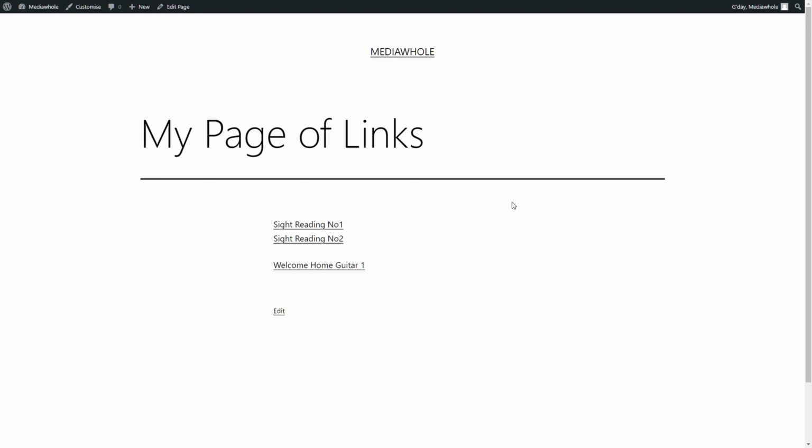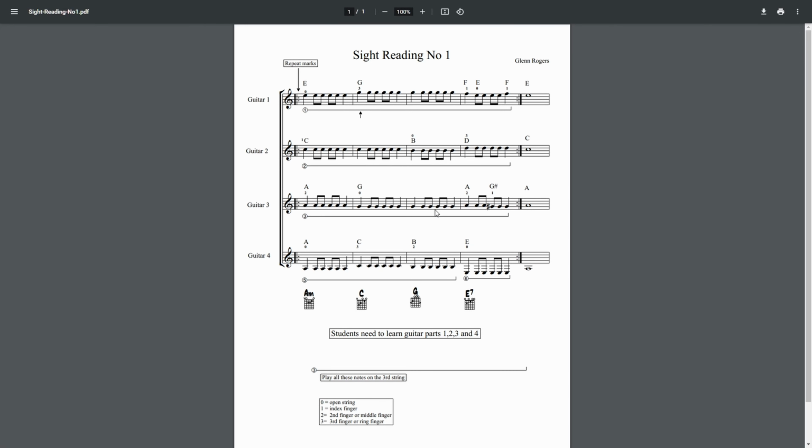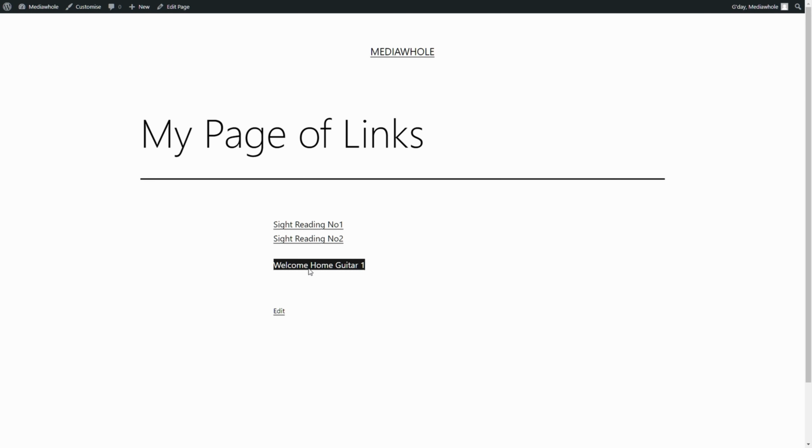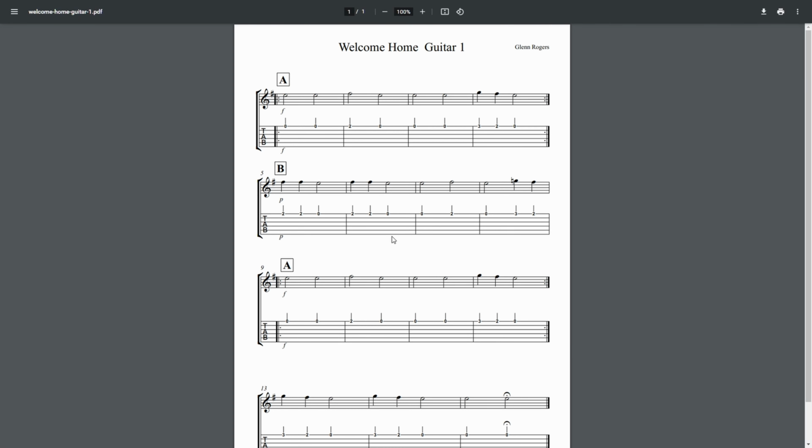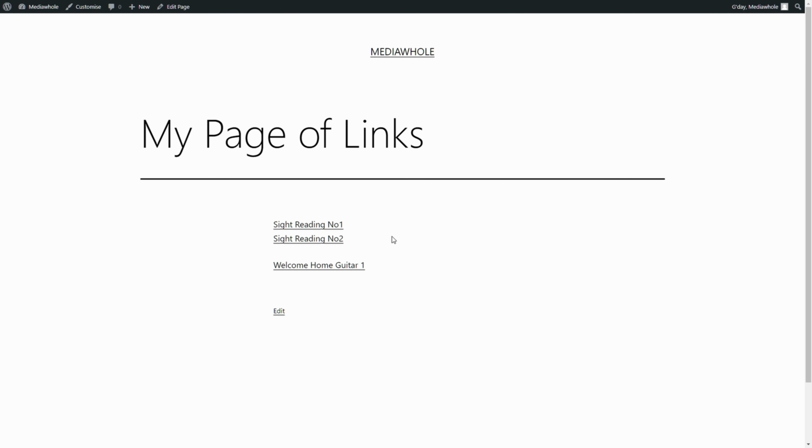Here we've got My Page of Links, site reading number 1, 2, and Welcome Home Guitar 1. We click the first one, we go to the PDF, just like we'd expect. Same with the second link, site reading number 2, and Welcome Home Guitar 1. And we're done. Those are our 3 links added to our links page and ready to go.